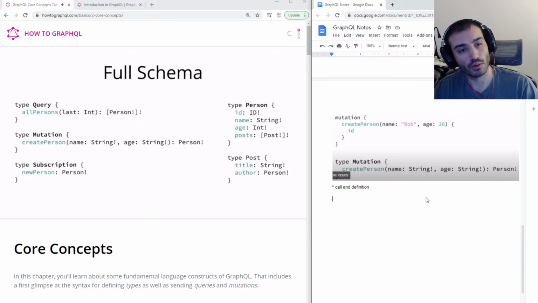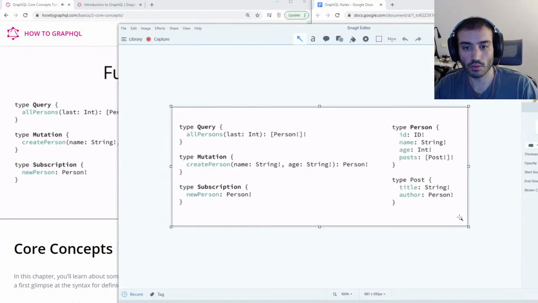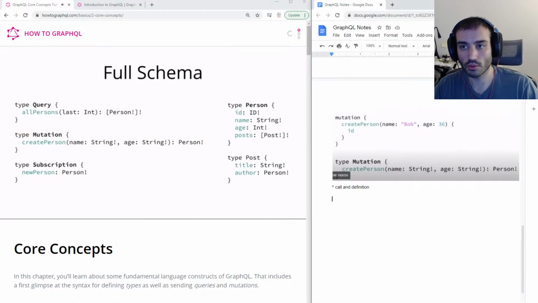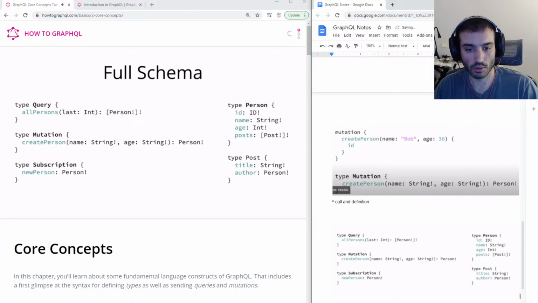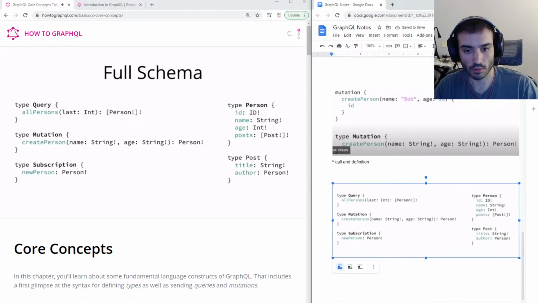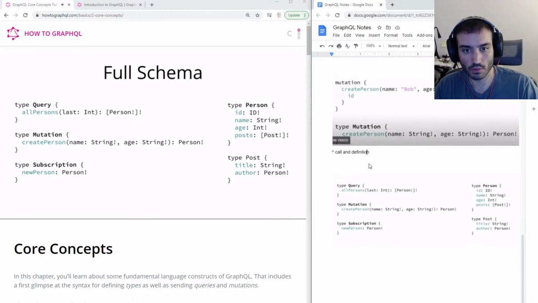Let's put it all together. Here we see the full schema that defines all the capabilities of our API. It's based on the model of the Person and the Post types, and then we also define the 3 root types that we just discussed. It is important to realize that despite having defined the Post type in the schema, the API actually does not allow any operations on it at the moment. All we can do with the API right now is to read the list of all persons, create new persons, and subscribe to the event of new persons being created. So the Post type at the moment is kind of useless.